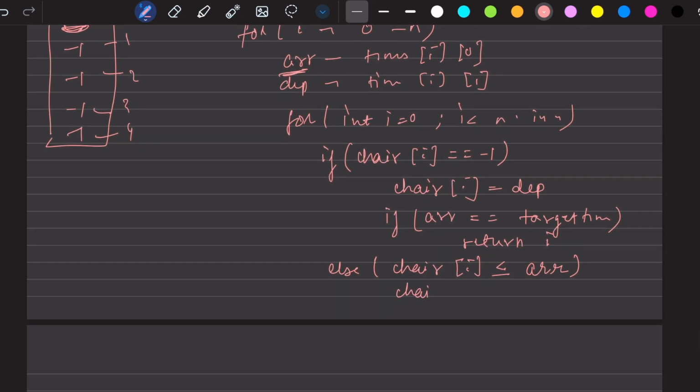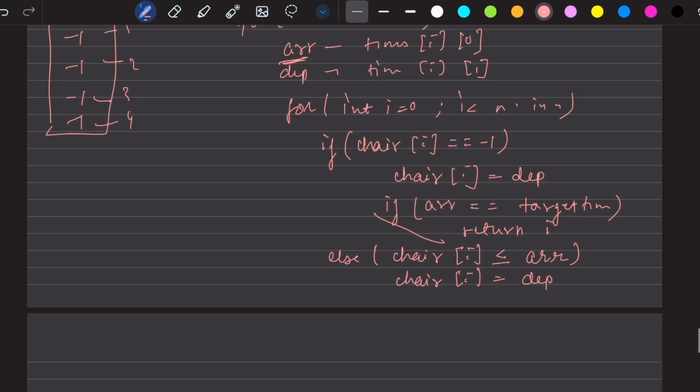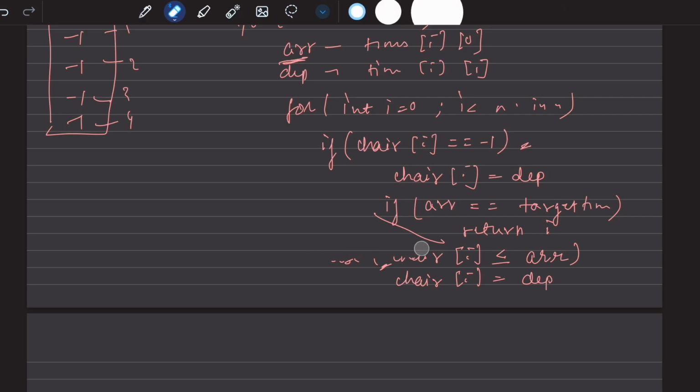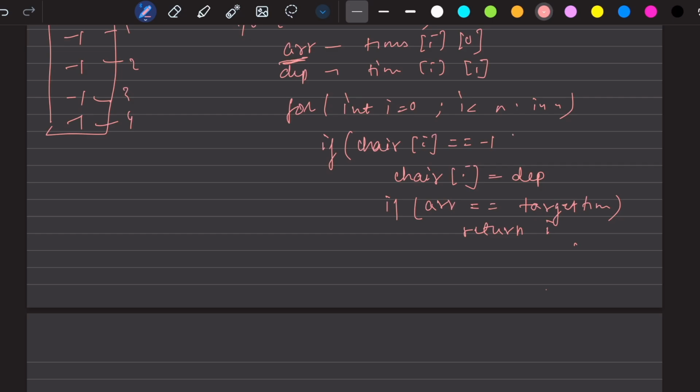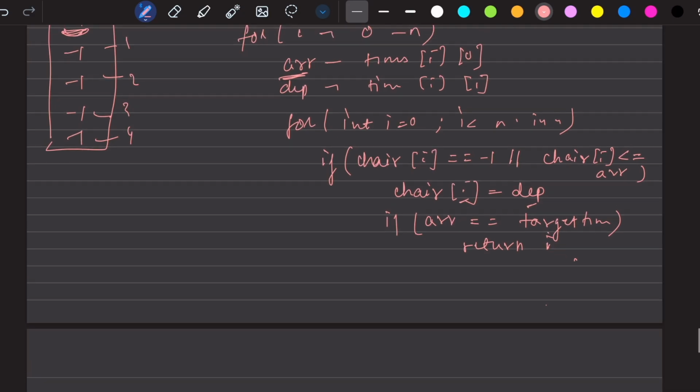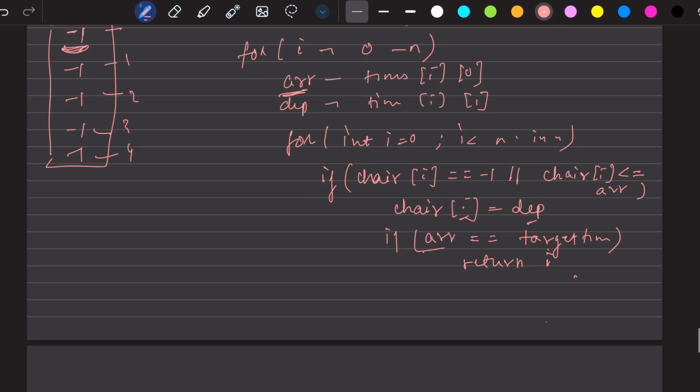So again you will do the same thing, chair of i, the next departure time, right? And the same check you can do all together here. I will write it above only: if this, or chair of i, the higher time should be less than or equal to the current arrival time, then only you can assign the current chair to the current friend with the departure time, and you will return the ith index if the target time is the current arrival time, right? So this is a basic pseudocode.